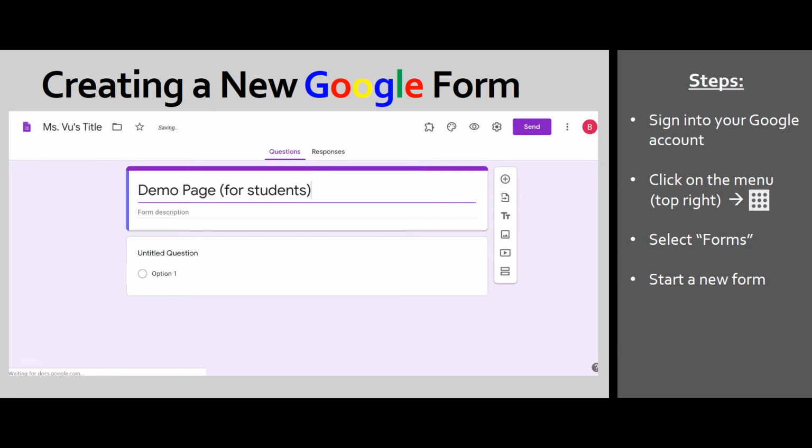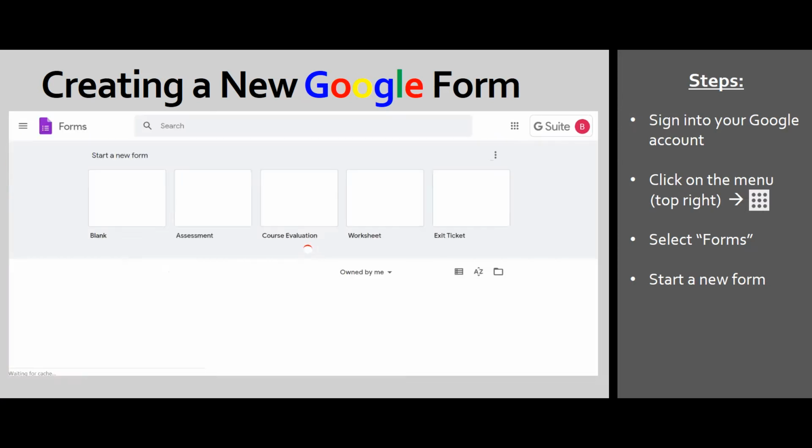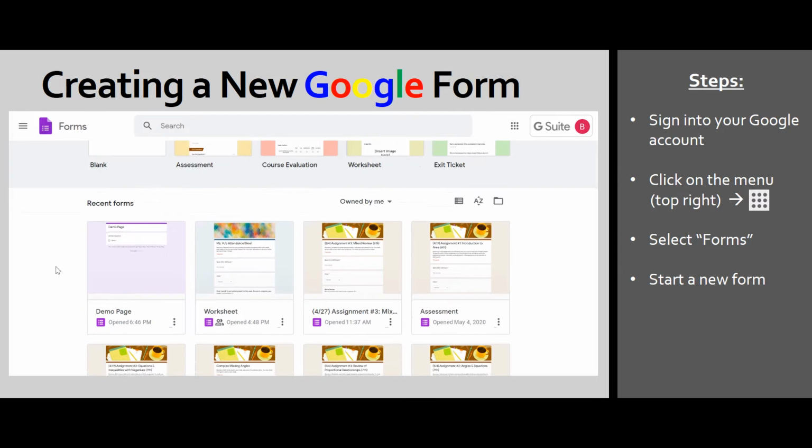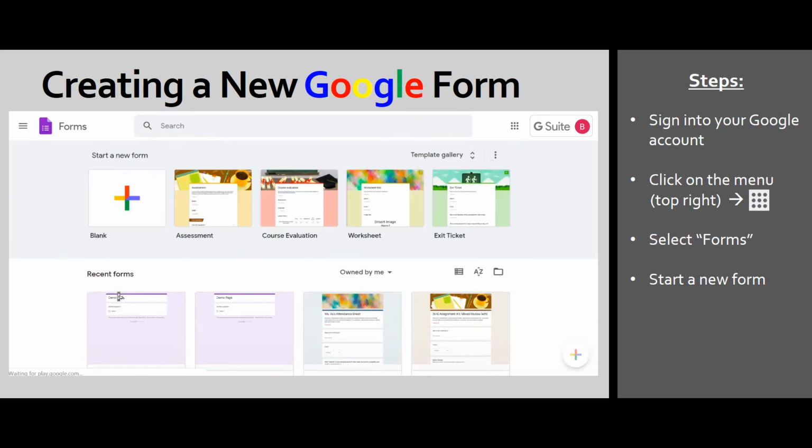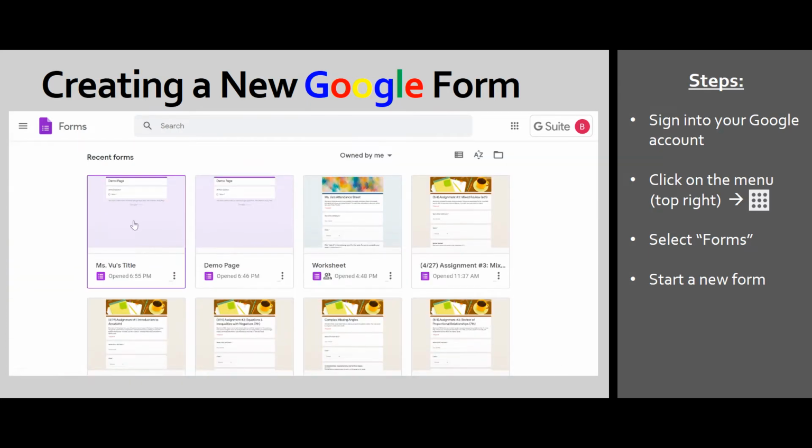So let me go back one so we can see how those two are different. This is the demo page I just created. This is the title that the students will see. The title right here is the one that's just for me, so that when I'm scrolling through all of my millions of forms, I don't get them all mixed up.